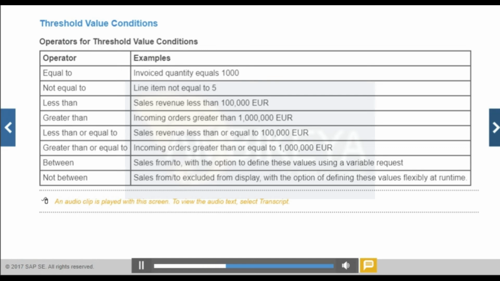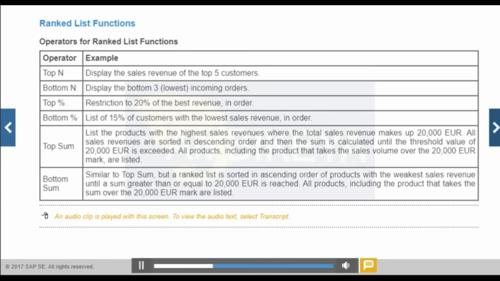The following table presents the operators available for threshold value conditions and some examples of their usage. The following table presents the available operators for ranked list functions and some examples of their usage.